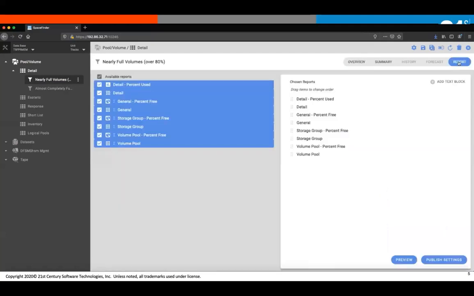Now, let's say I wanted to generate this report to send it off to somebody to say, hey, these are the volumes that are almost full. We might want to do something about it.